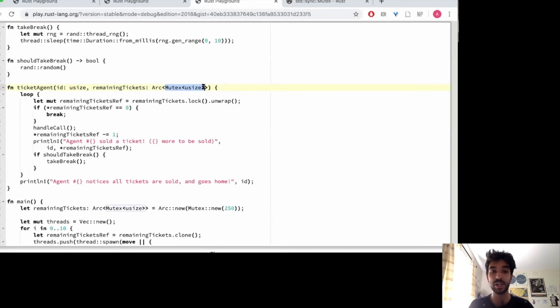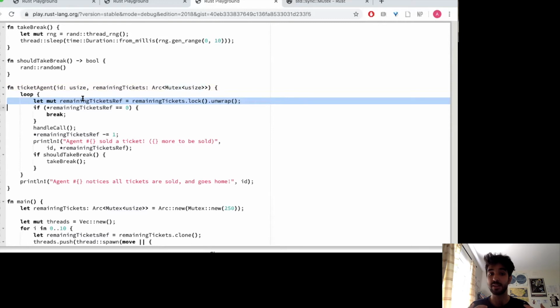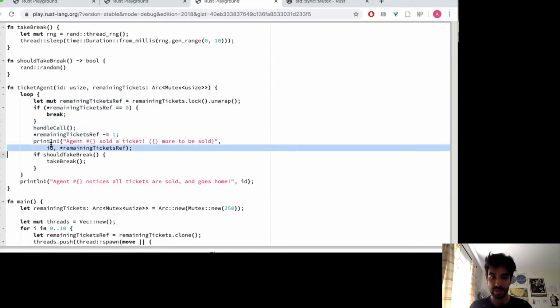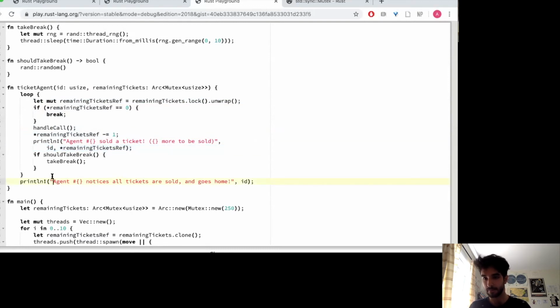But the beauty of this approach is that locking your mutex is acquiring the data that it's protecting. That's what this line here is showing. So I'm going to highlight this line and break it down a little bit. Remaining tickets.lock is going to return some sort of result type. That's why we have to unwrap it. And it's essentially going to wait until it has exclusive access to this piece of data, and it's going to give to you a reference to that piece of data. And now that we have this reference, I can say, okay, if it's equal to 0, I'm going to break. I can safely make this check. And then otherwise, I'll handle the call, and I'll decrement the reference. I'll say I sold the ticket, and if I should take a break, I'll take a break.